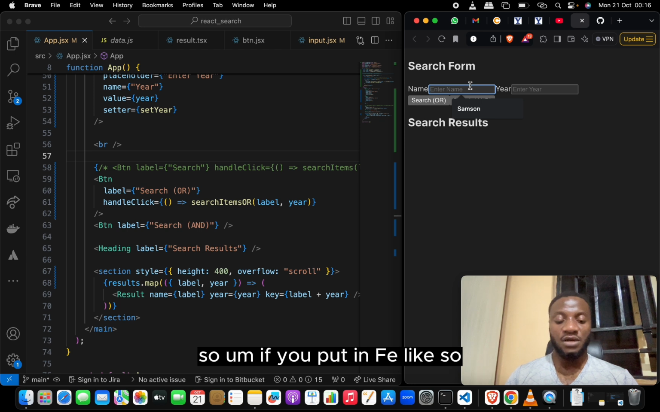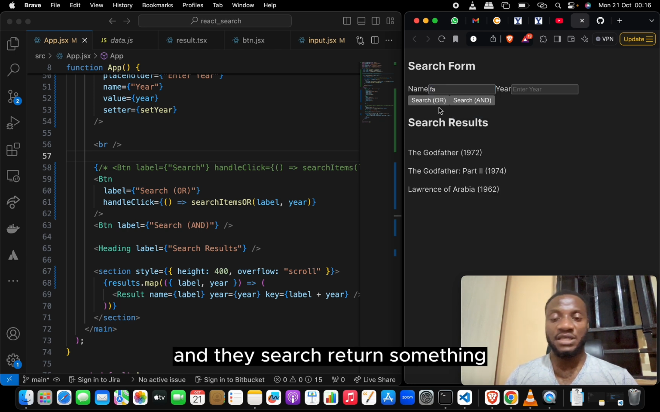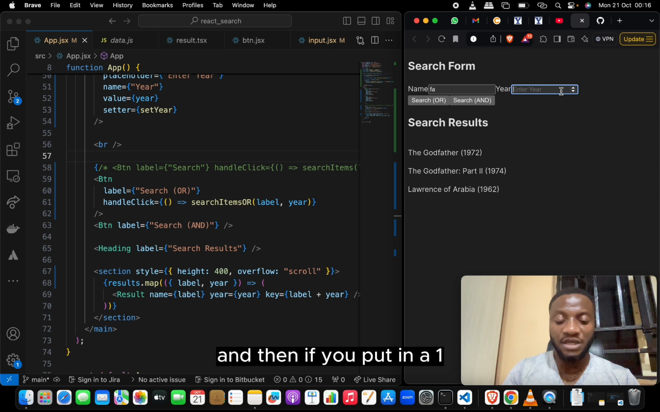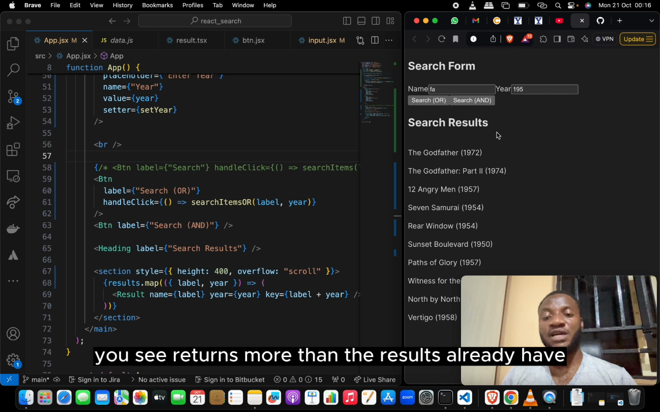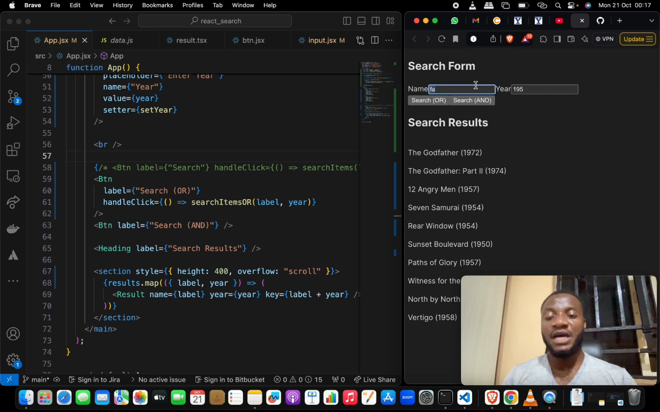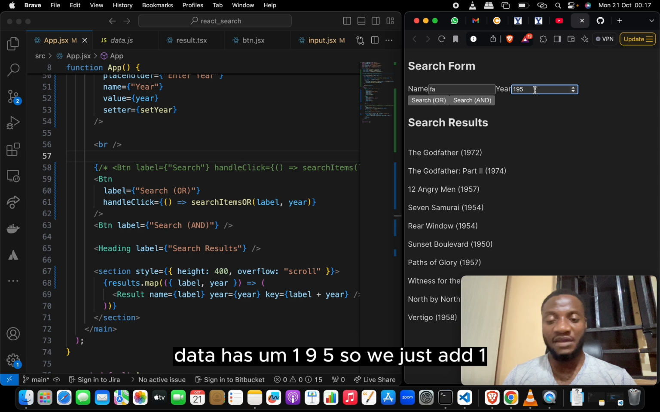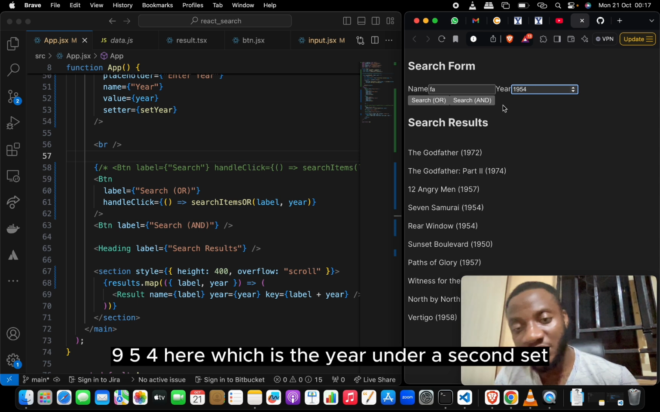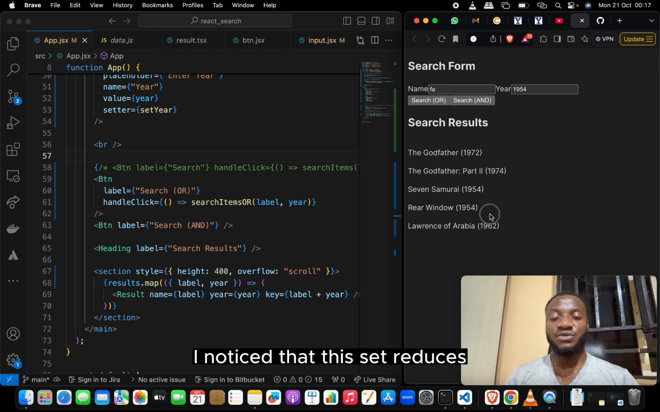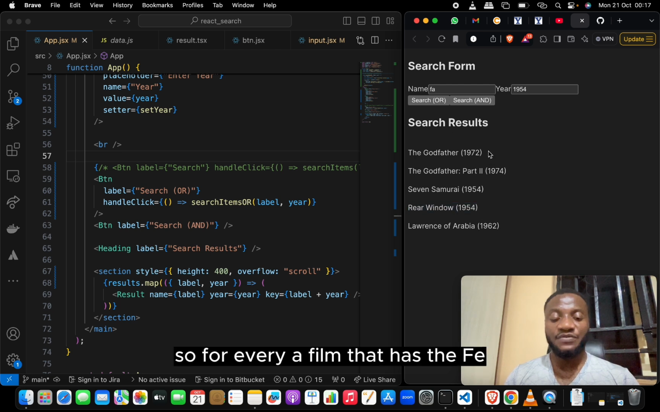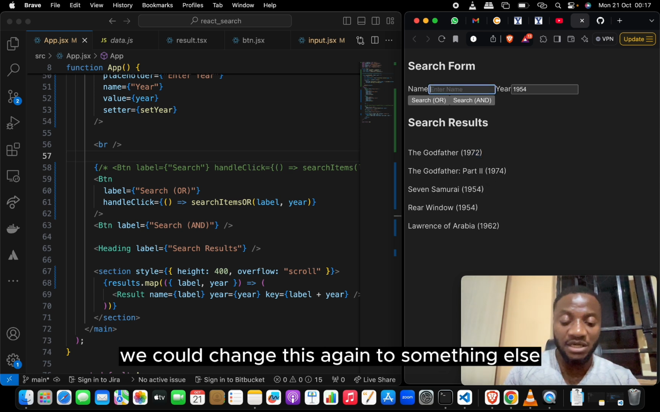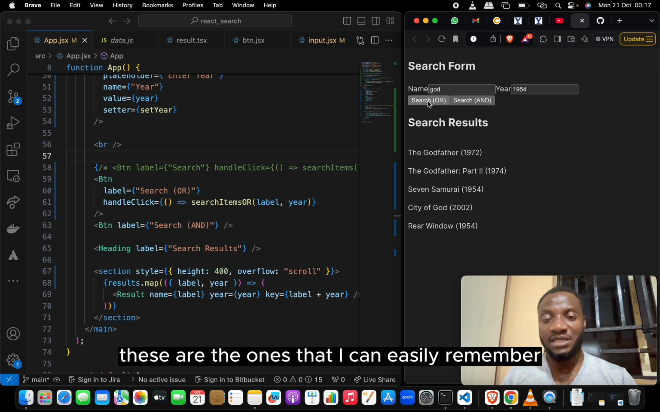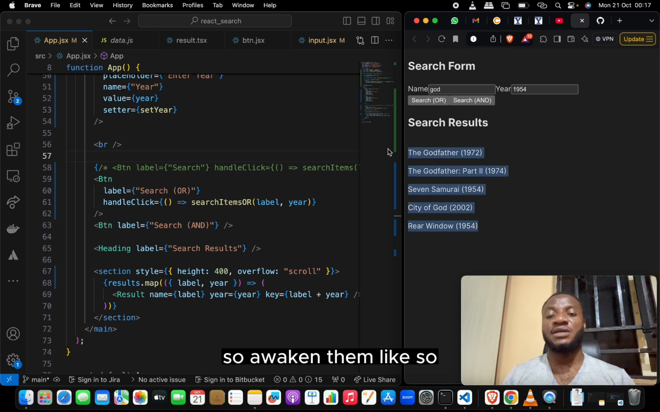All right, so if you put in FA like so and do a search, it returns something, and if you put in 195 here and do that search again, you see it returns more than the results we already have, because it's returning results for FA and it's returning results for all data that has 195. So we could just add 1954 here, which is the year, and do a second search, and notice that this search reduces. So for every film that has the FA, and for every film that was produced in 1954, it is going to return all of them. We could change this again to something else.